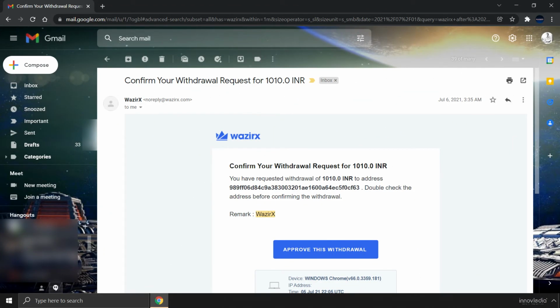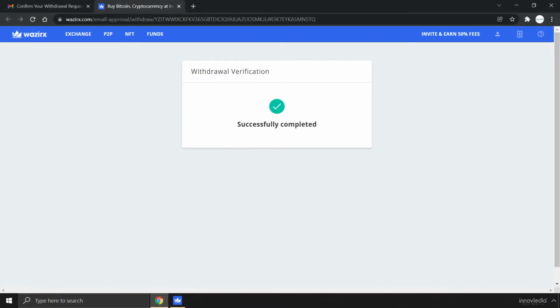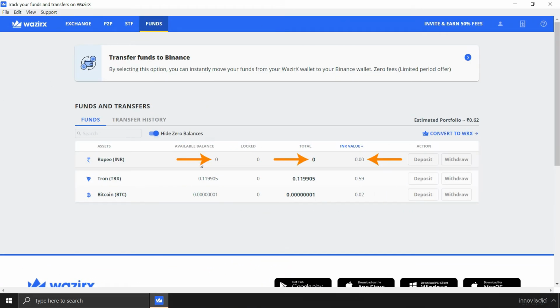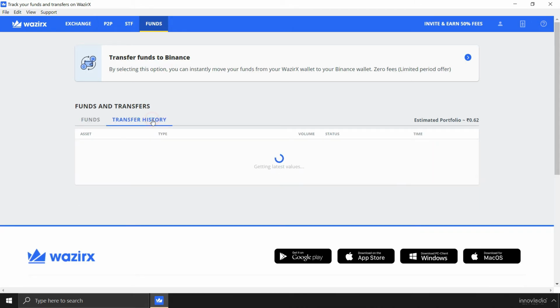On your email, you will be receiving a confirmation email where you have to click on the approve this withdrawal button to approve the transaction. Once you have confirmed the transaction by clicking on the link that has been sent to your email by WazirX, the verification will be successfully completed and you will see that the balance has been withdrawn from your WazirX wallet into your bank account, and you can also check this under your transfer history.